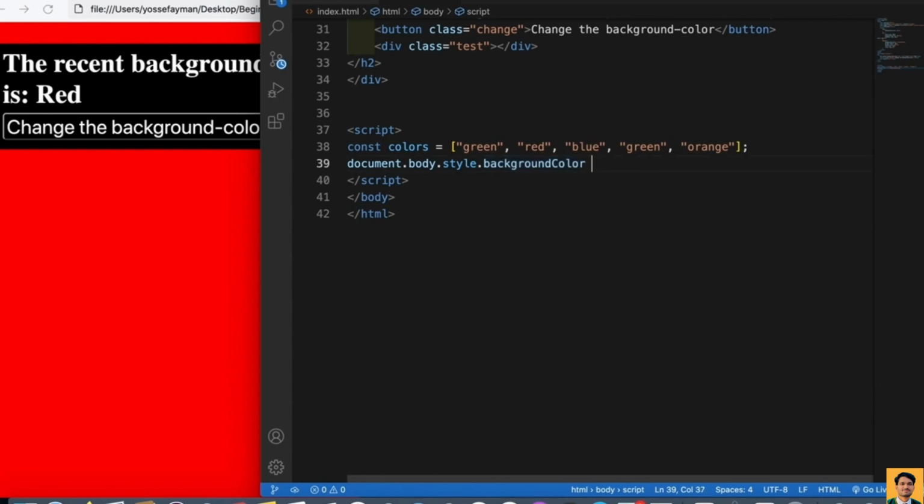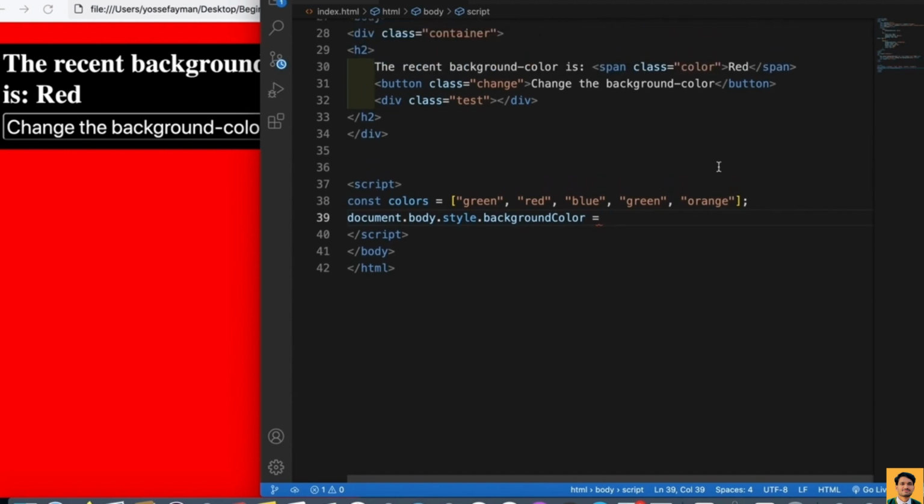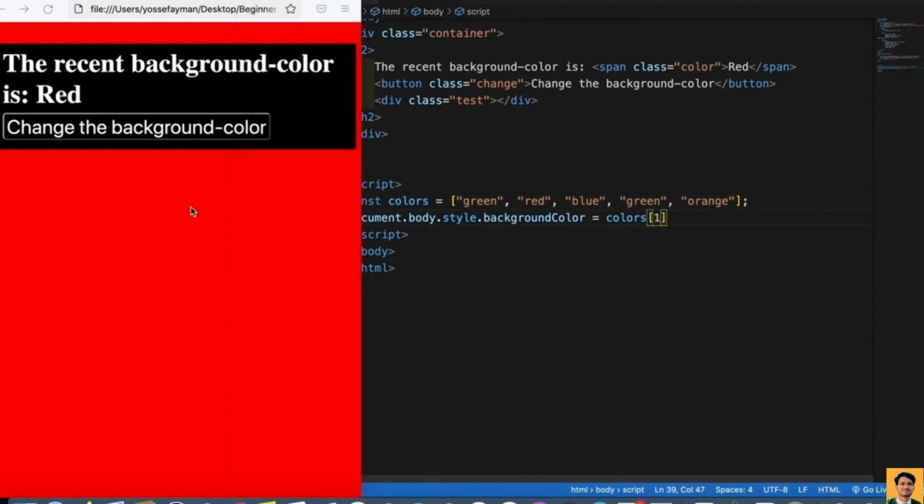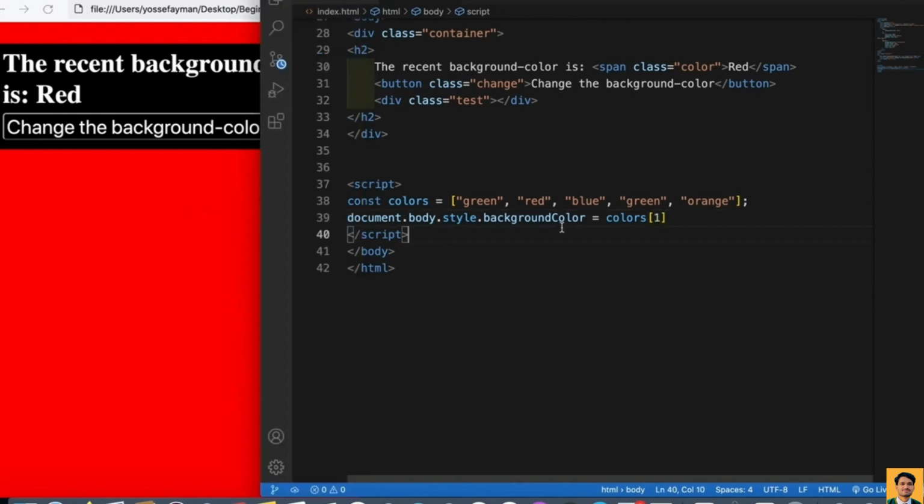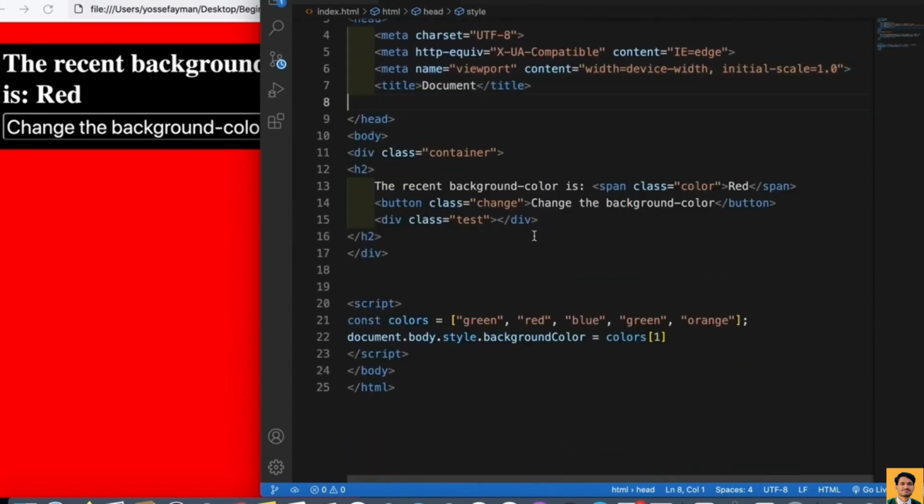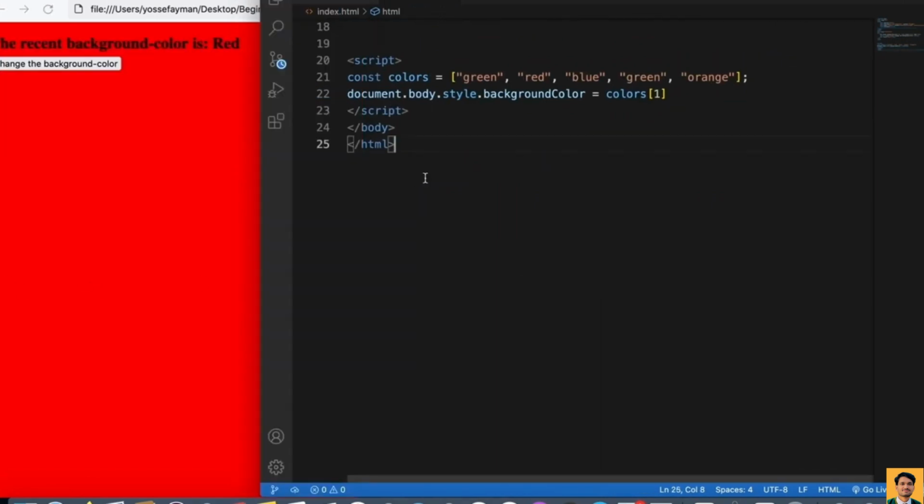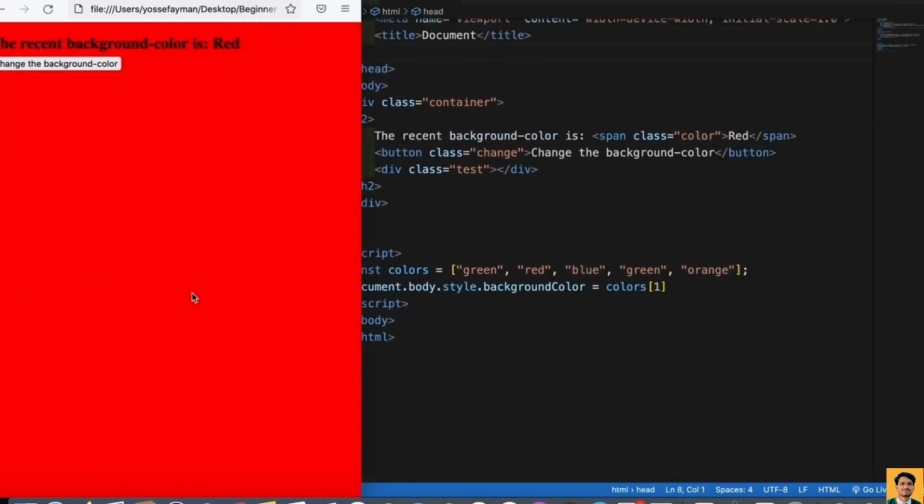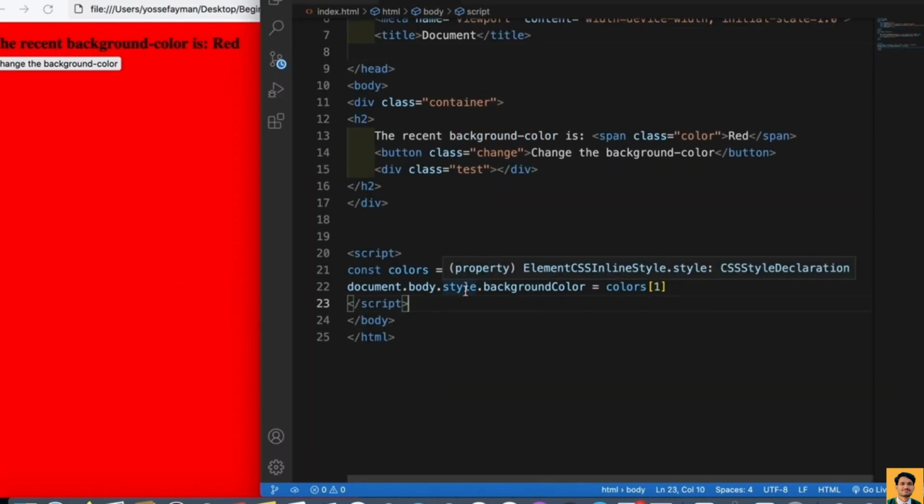And now I want to make it equal, and I want to change its CSS with something inside this array. So we can make colors and choose something from inside. Let's choose the 1. So now we got something here. Why is it not working? Okay, let's check out the problem right here. Let's delete this one. I think this might be the problem. No, it doesn't work. So we got a problem here. Let's search for the problem.